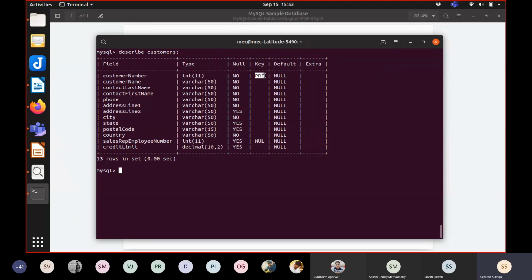One is a primary key. I mean, corresponding to this key attribute I'm talking about. So there could be a primary key. So primary key indicates that all the entries for this particular column will not be null and will all be unique. So just remember that.